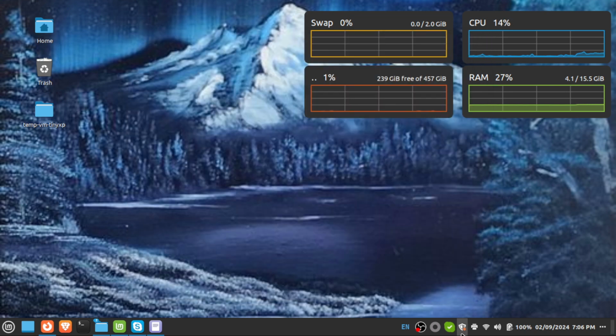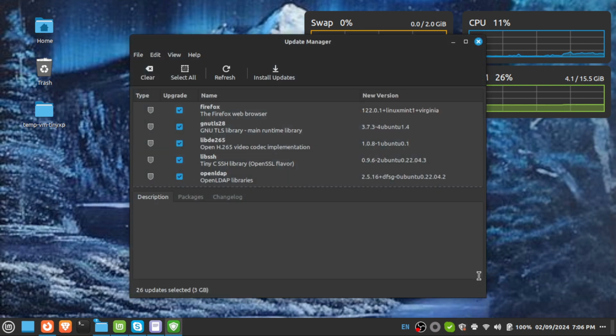My computer needs to update, so I'm going to show you how easy that is. Unlike with Windows, I can do my Linux updates while I'm using the computer.